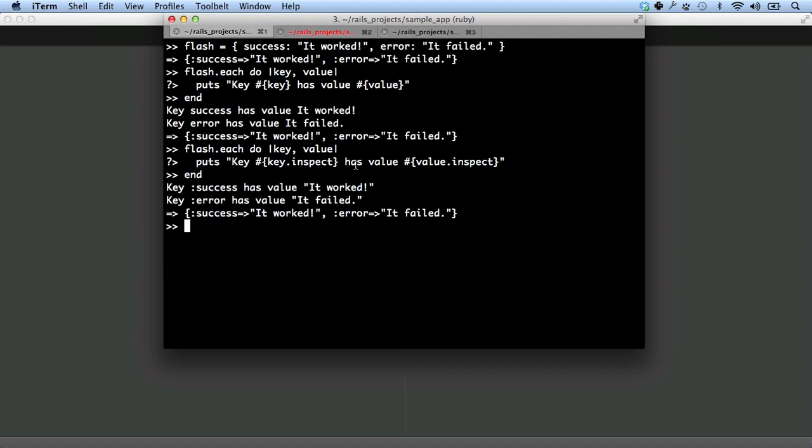So let's just take another look at that at the console. Let's put s, foobar as a string. It's just going to put s foobar without the quotes. If we call inspect on it, it keeps the quotes. So this lets us see what the object actually is.